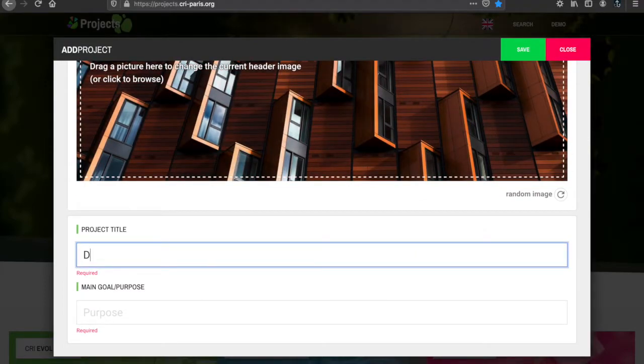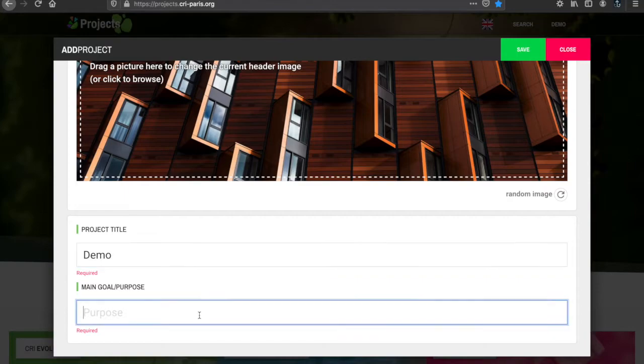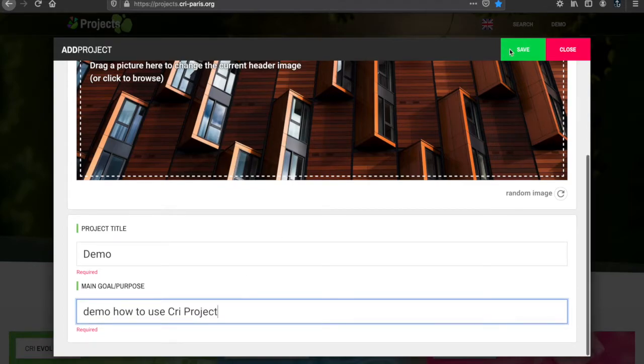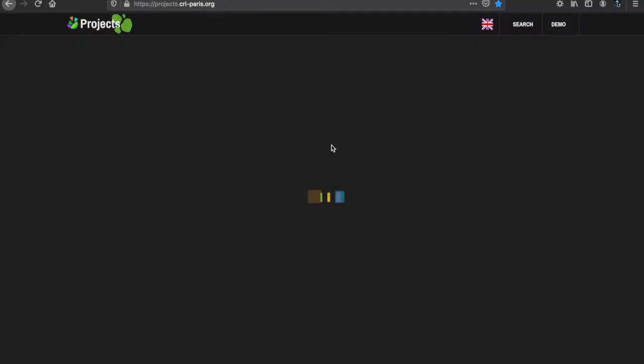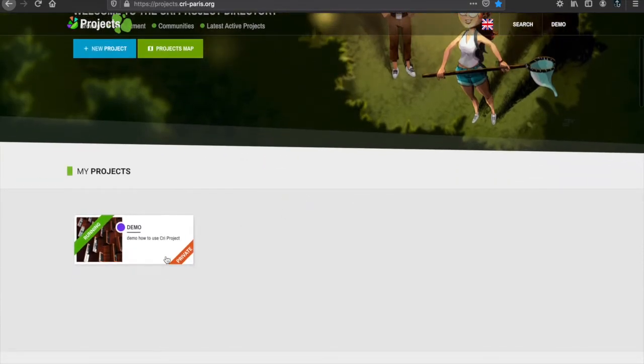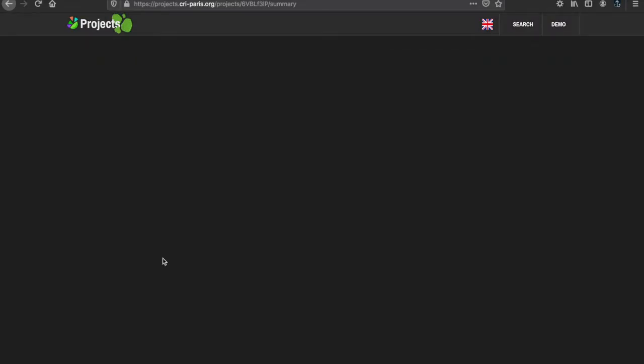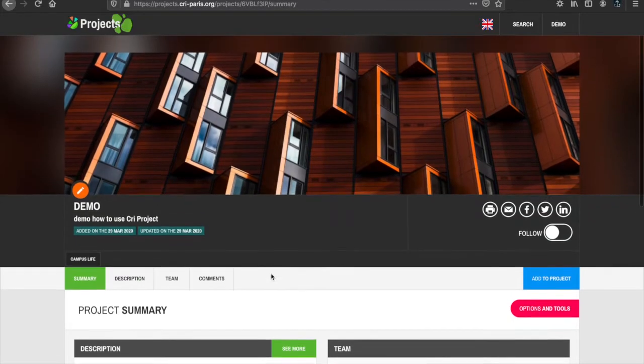Let's put demo as a title and demo how to use the project as the purpose and save it. So let's refresh the page again, and here we go. We go into the home page of this project.